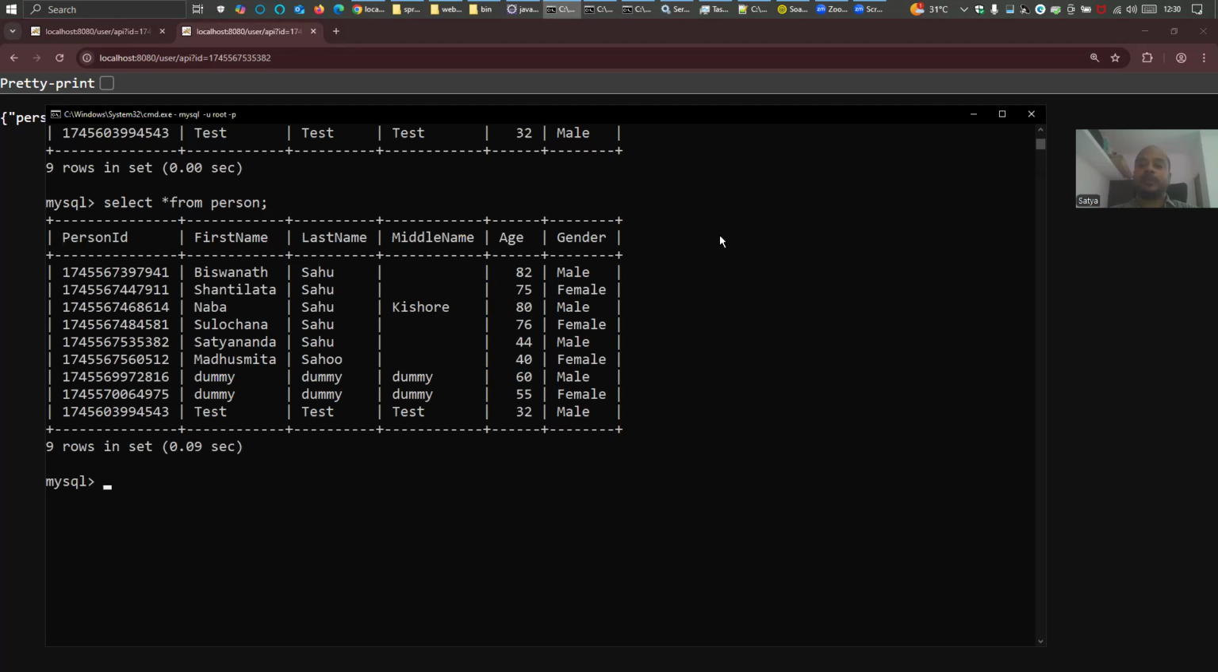Now you people call me Satya, so here you can also call me Satya. Below that is my wife's name, Madhusmita Sahu. Below that you find some dummy and test records. I created this record only for testing purposes. These are the records. Since I'm creating a personal information portal, I want to have some valid data, so I'll put all my valid data here.